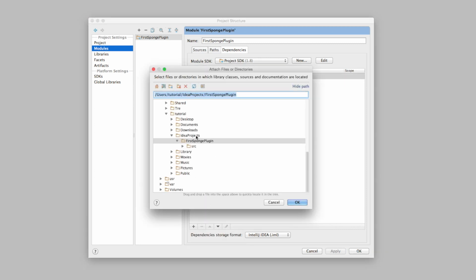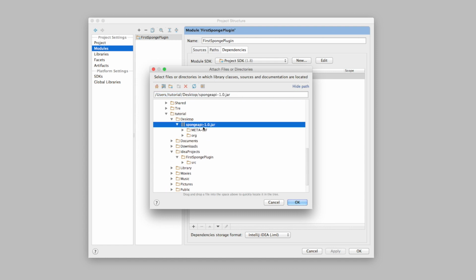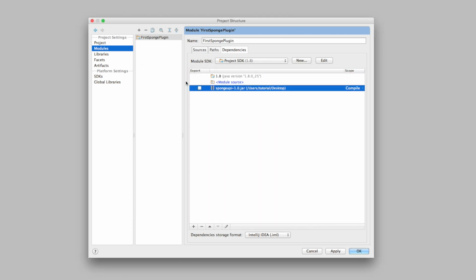Now this is going to have a ton of stuff depending on your machine and how many files you have on there. Basically I want to go to my desktop and click on this sponge API-1.0.jar. Now I'm going to click on OK, and that will add the sponge API.jar that we downloaded before. This may be in a different directory. It may not be on your desktop for you, but for me it was, so I just went there. Basically what you want to do is navigate to where that is, add it, and then you'll be good to go. So you want to click on apply, and then once that's all grayed out, you want to click OK.